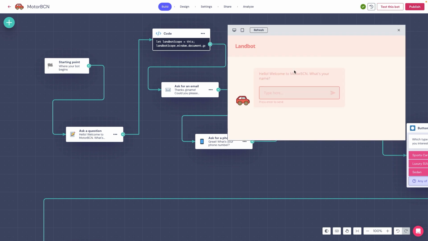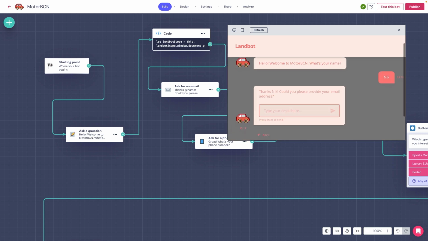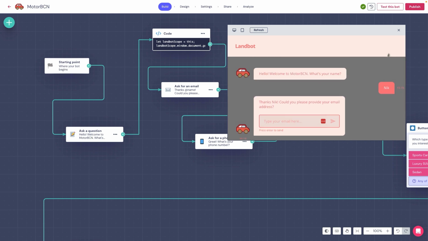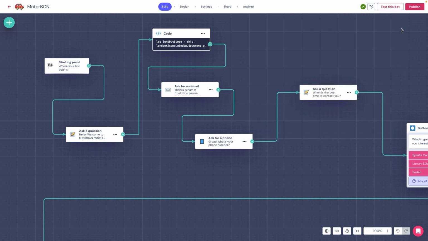Finally, if your chatbot is already embedded on a website, remember that any update you make in the design section will apply instantly once you click Publish. And that's it.